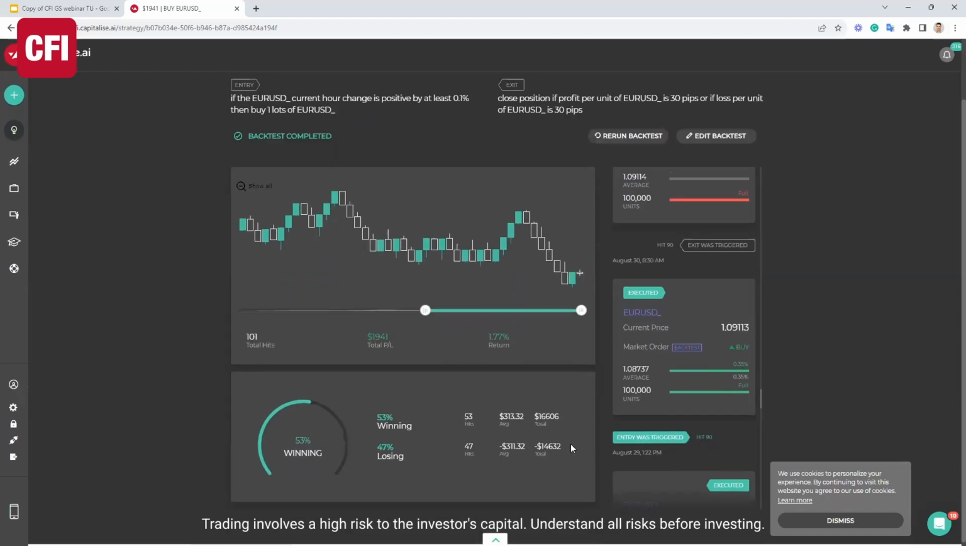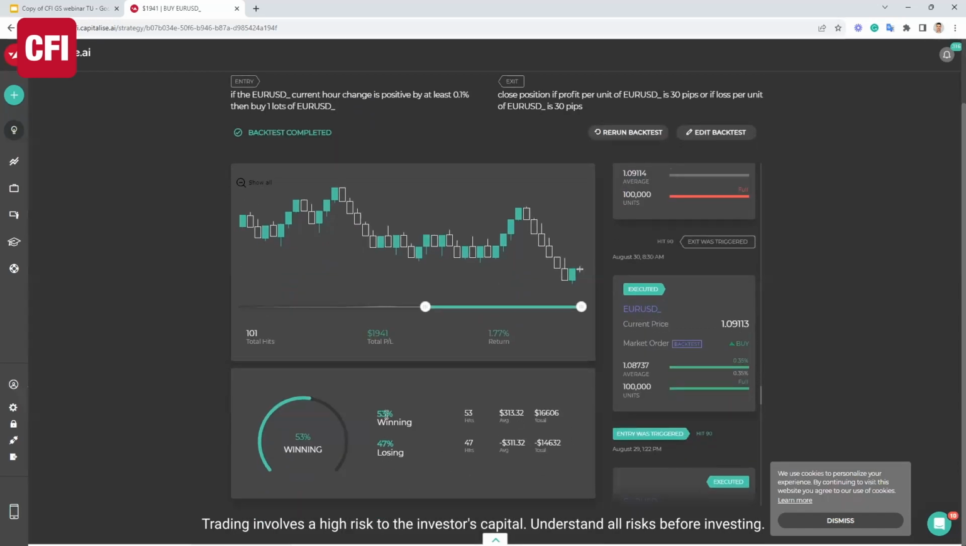1.09114. We then have our win-loss ratio at the bottom here. This produced 53% winning, accounting for 53 trades, each winning about 313.32, and 47% losing, accounting for 47 trades, each losing roughly the same as the win. We expect that as we're exiting with 30 pips profit and 30 pips loss.